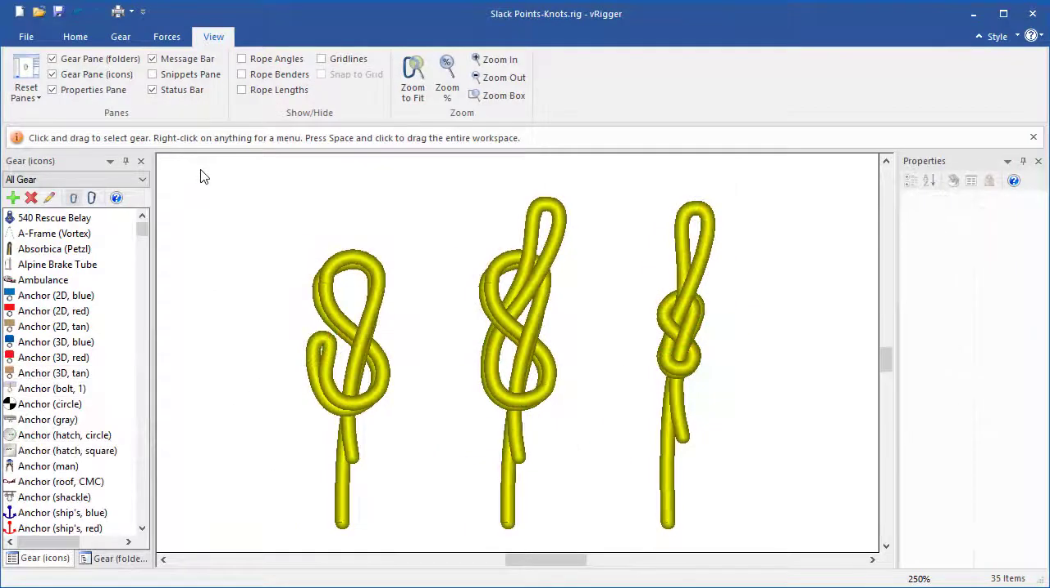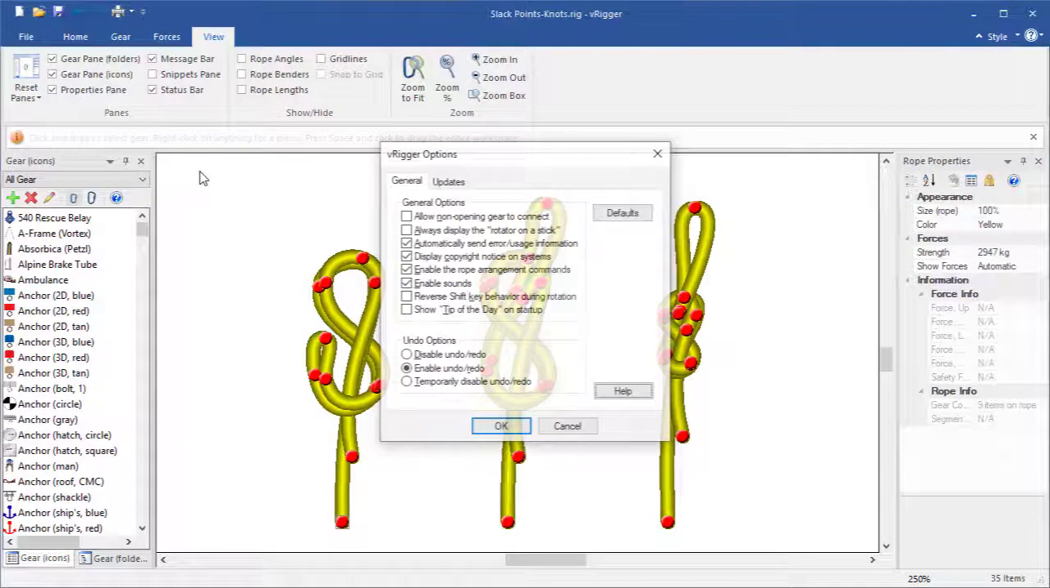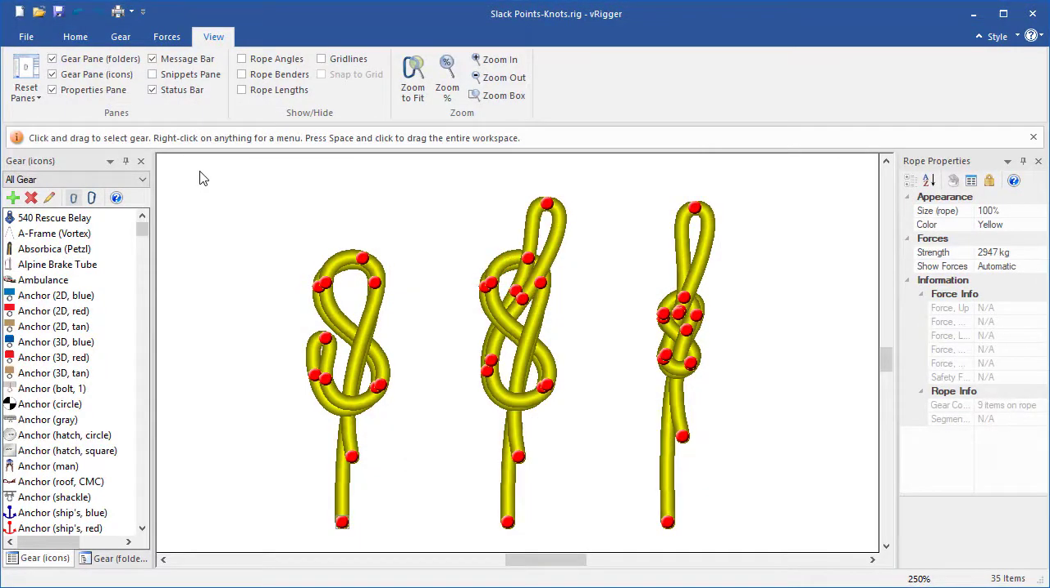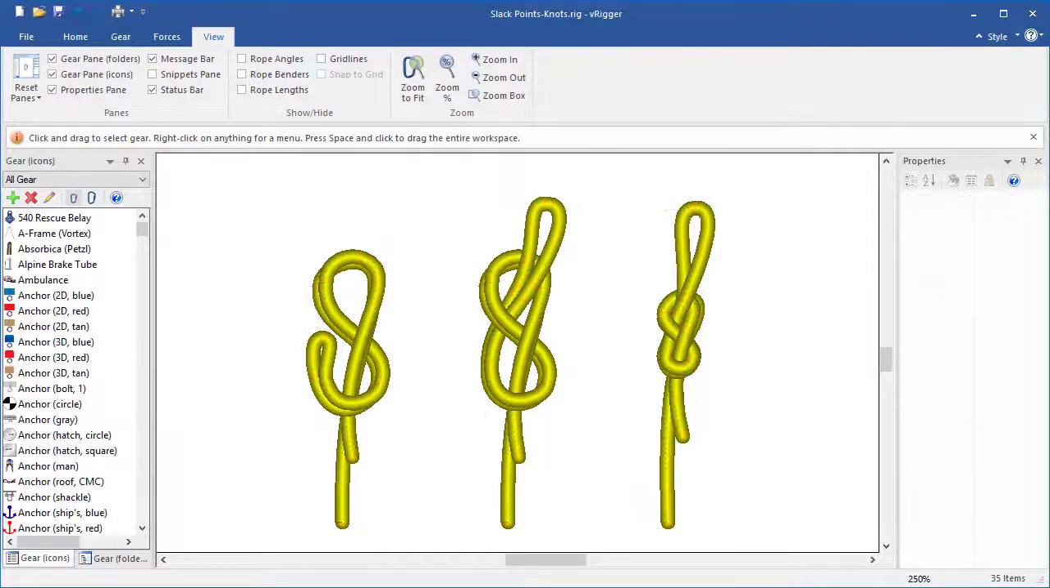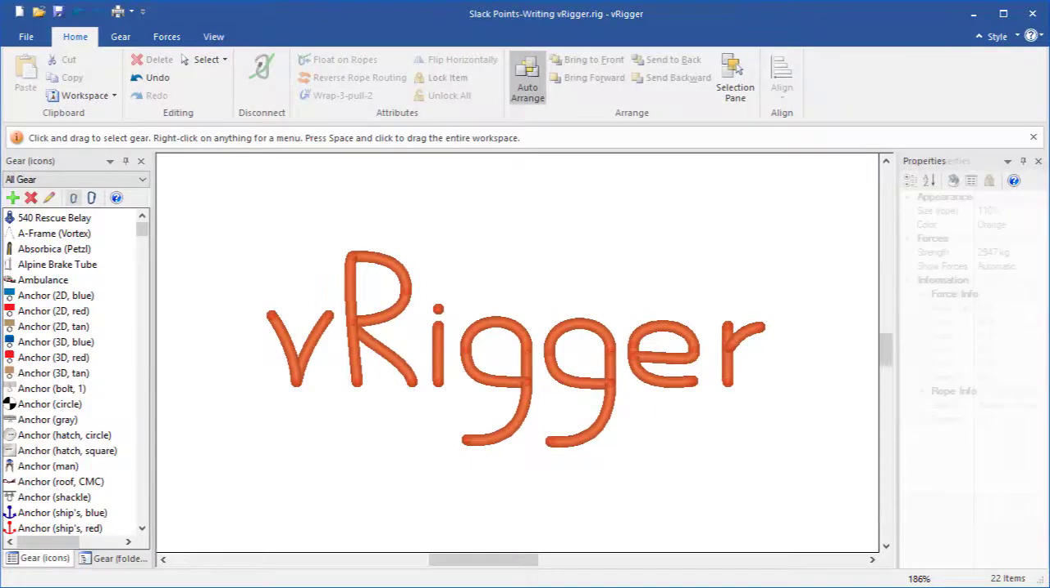A very advanced use of slack points is to create illustrations of knots. This system used more than 30 slack points, the advanced rope arrangement commands, and rope benders to illustrate how to tie a figure-8 knot. If you've got too much time on your hands, you can definitely get creative using slack points and rope benders.